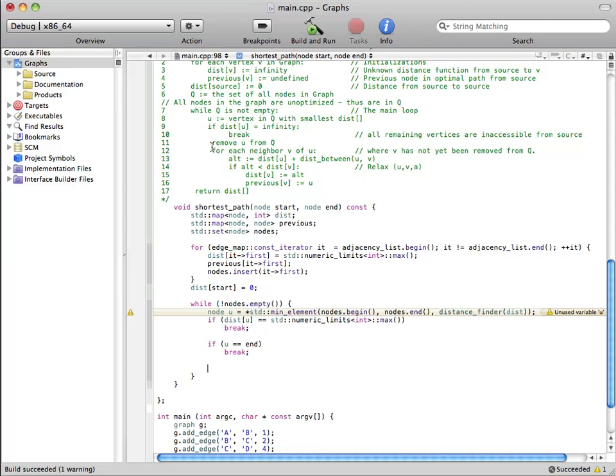Okay, so what we need to do is we need to remove u from the nodes list. All right, to do that, we just simply call the erase function off of nodes, and that erases that node from the list. And then what we want to do is we want to start iterating over all of our adjacency list items.